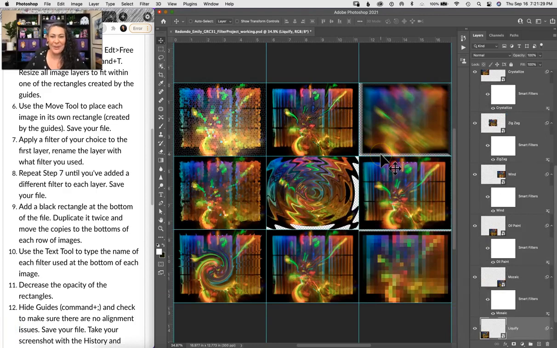Alright guys, so I hope you had some fun playing with all kinds of different filters. I know I did. Filters have all kinds of different uses in Photoshop, but sometimes it's just fun to play around a little bit. So yeah, hope you had fun. Alright.